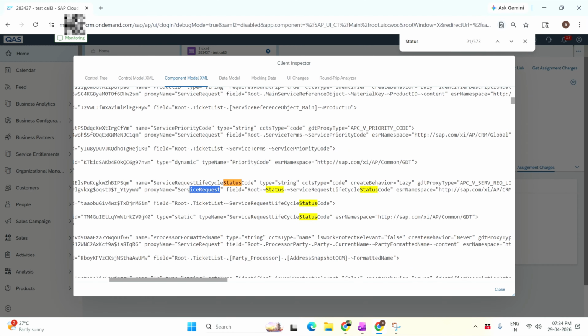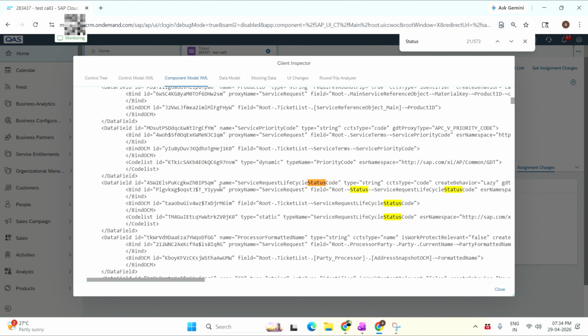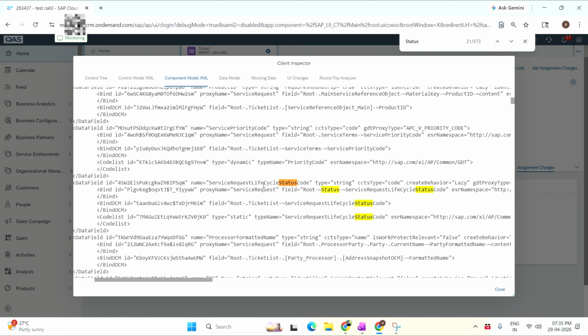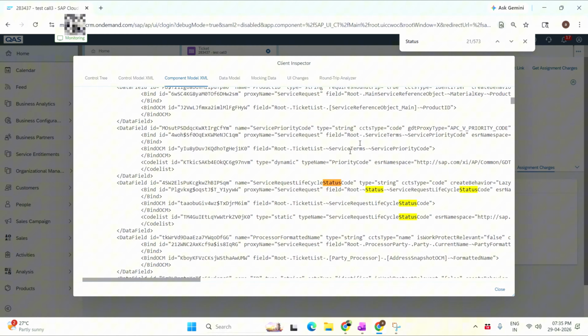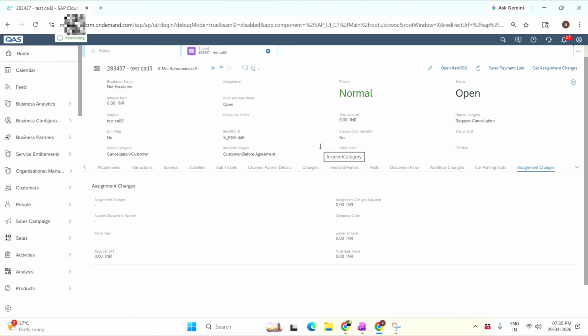In the proxy name it will show the name of your BO, whatever BO it is. Here this BO is the service ticket BO. There is no extended by property here. This means this is a standard field. This is one way you can identify whether a particular field is a standard field or a custom field.